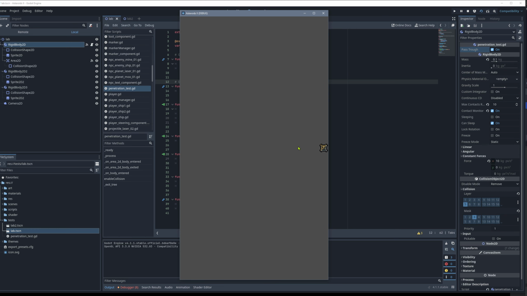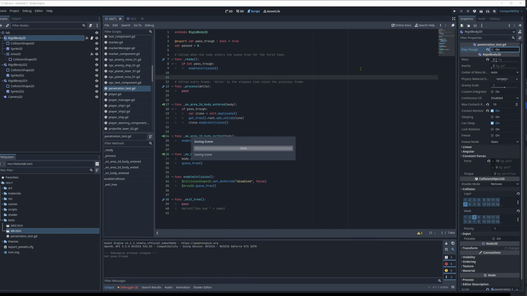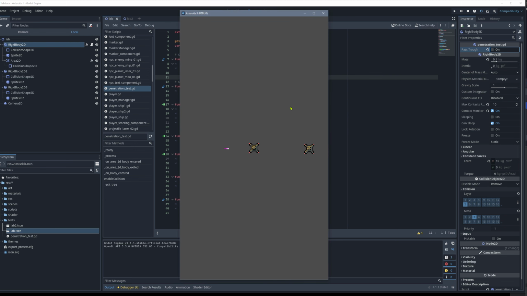All of these things, the bullet and the enemies, are rigid bodies. And this is the goal. And just to show you, if you don't do anything, if you use the rigid body as it is normally, then you would get this. The bullet would be destroyed as soon as it hits the first enemy.